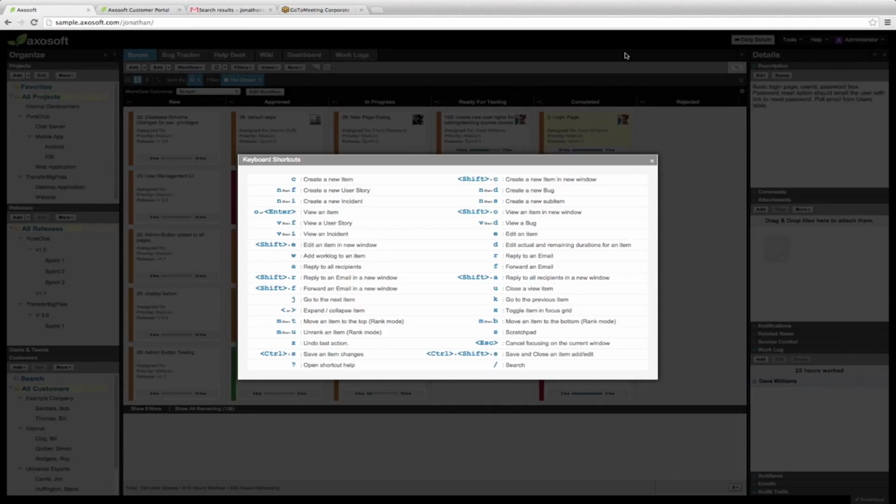The ones I see used most often are C for creating a new item, N then S to create a sub item for the selected item, and probably the most handy one is the work log. Just hitting W on any selected item will take you to the work log. The work log is one of the most critical things you can do in Axosoft Scrum in order to get the burn down to work, to have your remaining estimates and updates, and to actually get a projected ship date. So be sure you're using work logs.